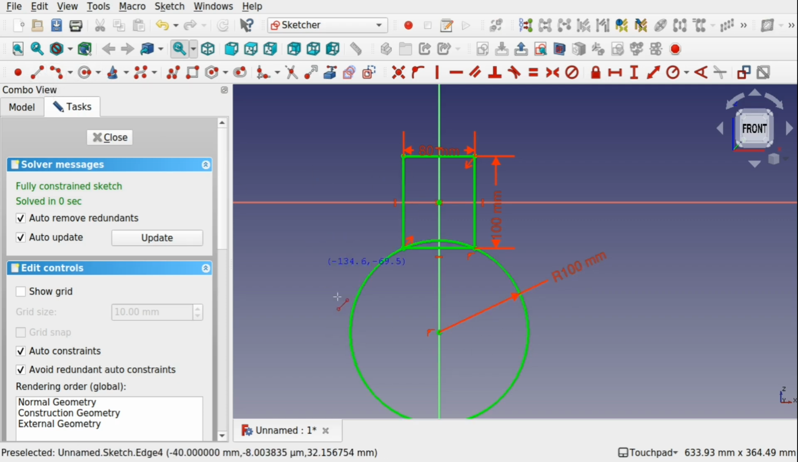I'm going to connect it to this side. I've got the auto constraints on, I've got the avoid redundant auto constraints on as well. So I'm going to create a line going across here. Make sure we get the horizontal and do the same on the other side. We know that each of these lines is going to be the same as the radius. That's connected there, so it's gone green, auto constraint.